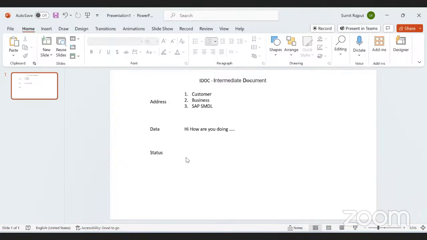Yeah, port and messages, correct, Kishore. So we'll come to that. I'm just giving the brief right now, and then we'll come to the technical terms as well. One by one we'll come to all the technical terms, and then it will become clearer. But I'm just telling you what the IDOC actually is and how it looks.